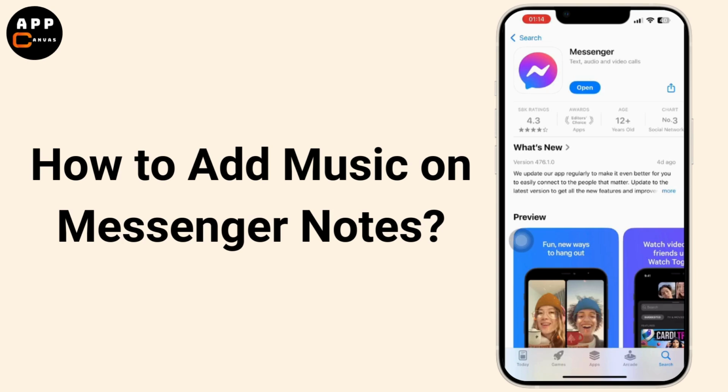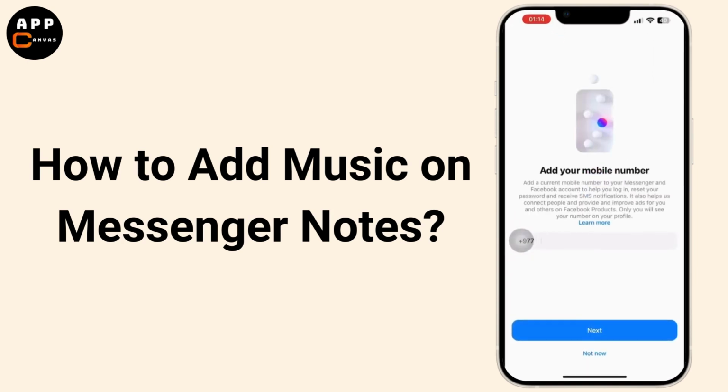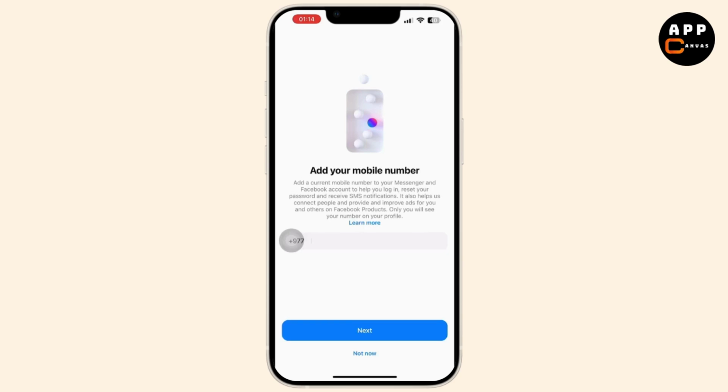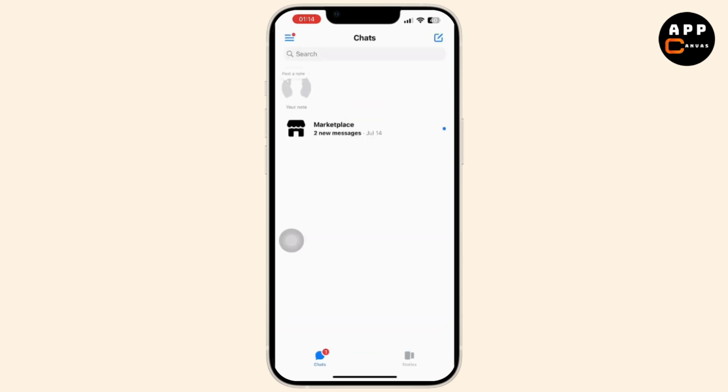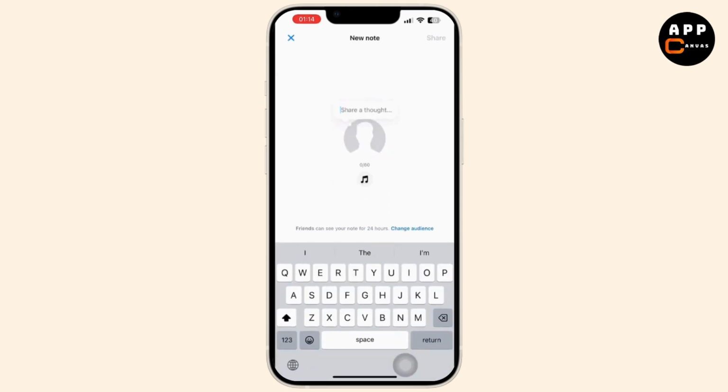How to add music on Messenger notes. So let's get started. Firstly, open the Messenger and navigate to the chat section. Then simply tap on your profile picture at the top left corner of your screen to open the Share a Thought section. Now you should see a music icon available there.